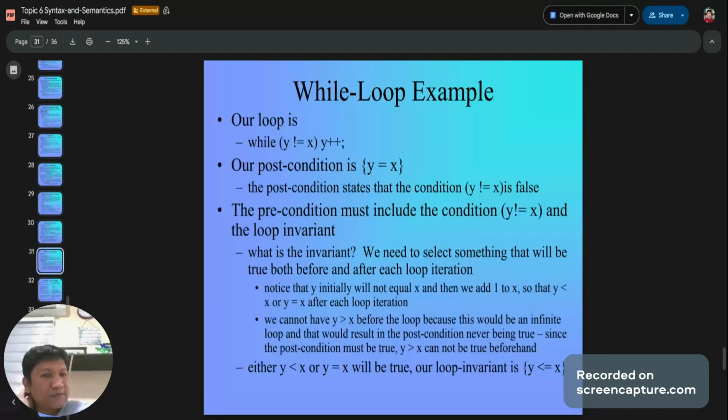While loop example: while y is not equal to x, y plus plus. Our postcondition is y equals x. Since it's incrementing, the postcondition states that the condition y is not equal to x is false. The precondition must include the condition y is not equal to x and the loop invariant.